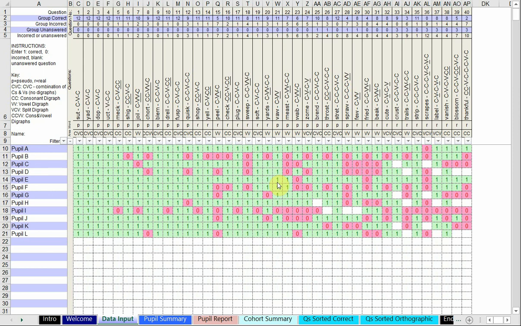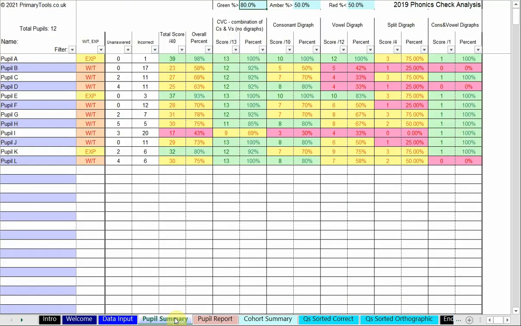Okay. Right, moving on to the pupil summary. So this is the first of the main sheets to use for analyzing the data. It lists the pupils down here, their overall scores. And then also for the phonics, we split each question into words which use simple consonants and vowels, consonant digraphs and vowel digraphs, and so on. The Key Stage 1 and Key Stage 2 versions are categorized using the assessment frameworks, but we've done this one for the phonics.